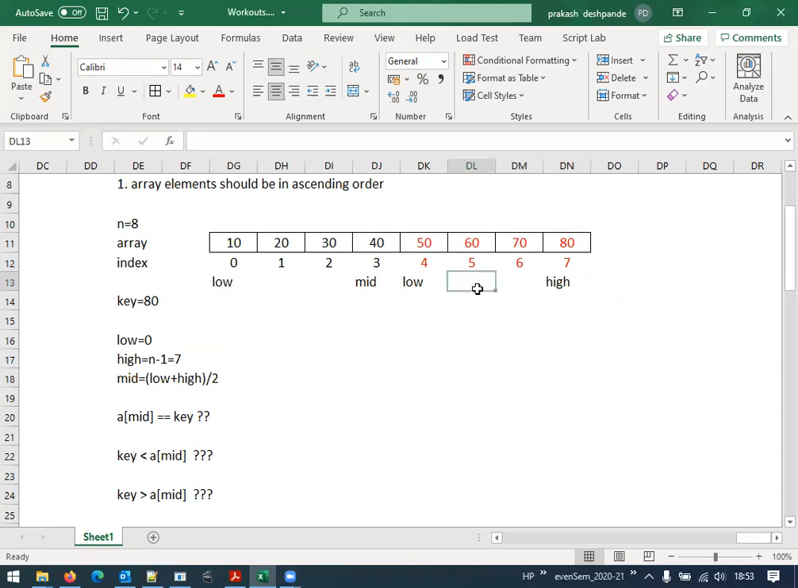That means our new mid value is going to be 5. So now this mid value will get updated here, so mid will be 5. Let me repeat once again, students, how we got the mid value. Mid is nothing but low, that is 4, plus 7.